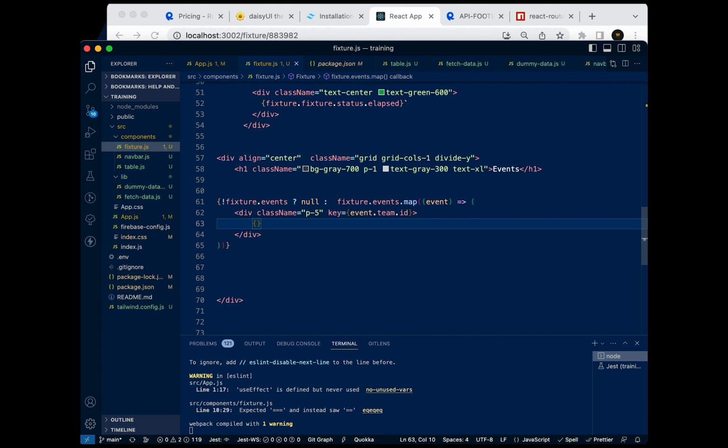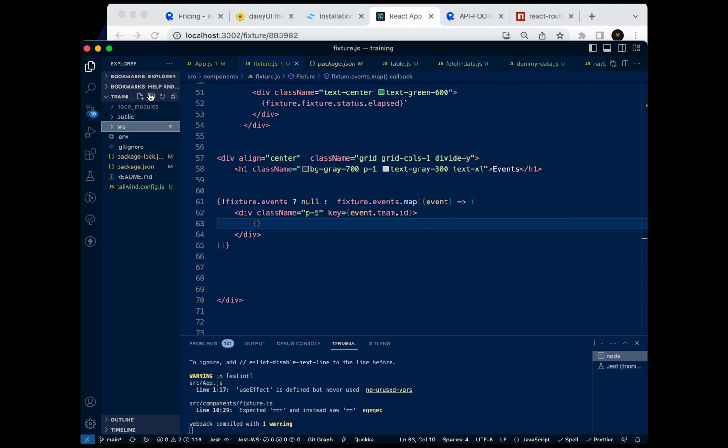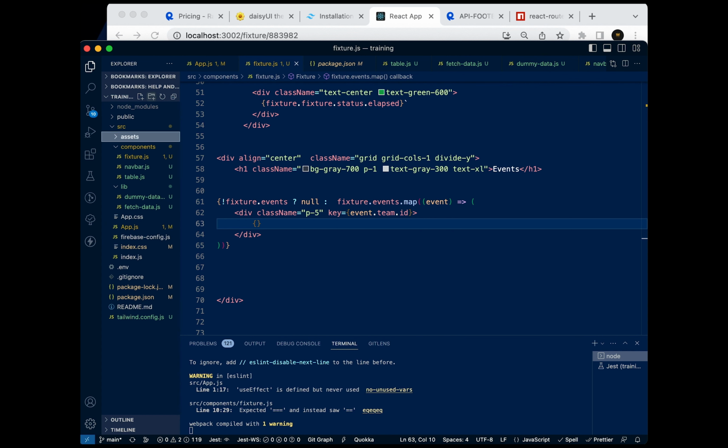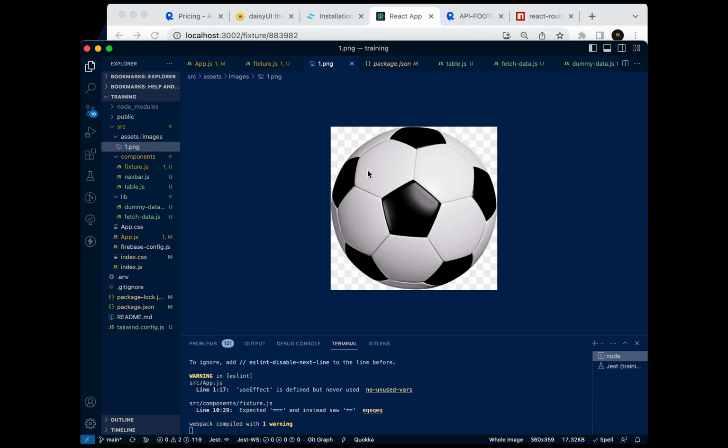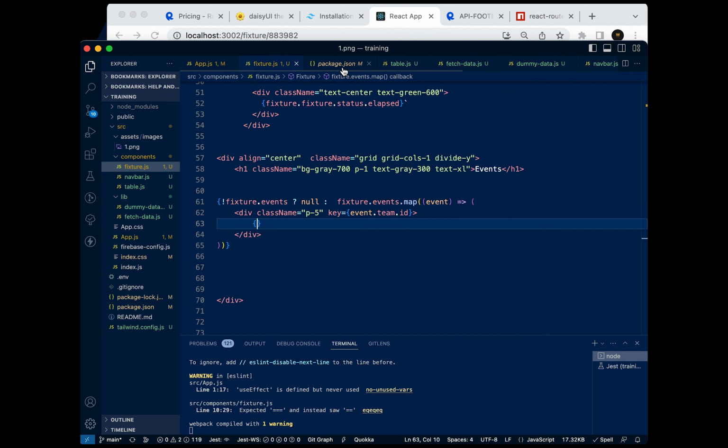So now we also want to say if this event type is a goal, let there be an image of a soccer ball. So you can see a goal. You understand? You visualize that yes, it was a goal. So now we need to also get an image. So we're going to come over here to our source. We're going to create a new folder called assets. In assets, we're going to create a folder, say images. And in that images folder, we're going to add a file which I already have here, which is just a soccer ball. You can use anything you want.